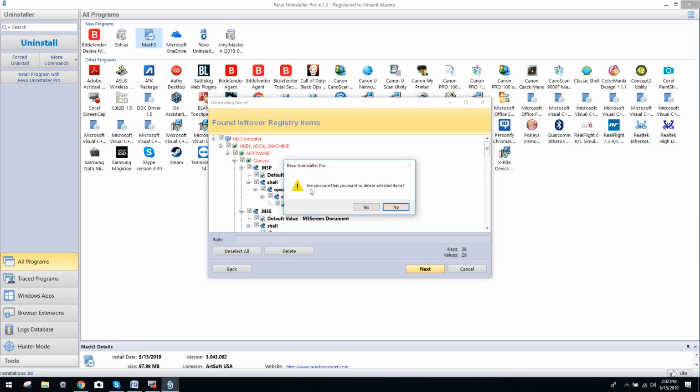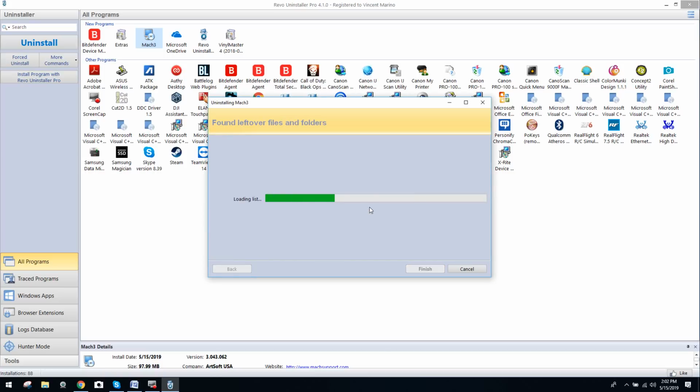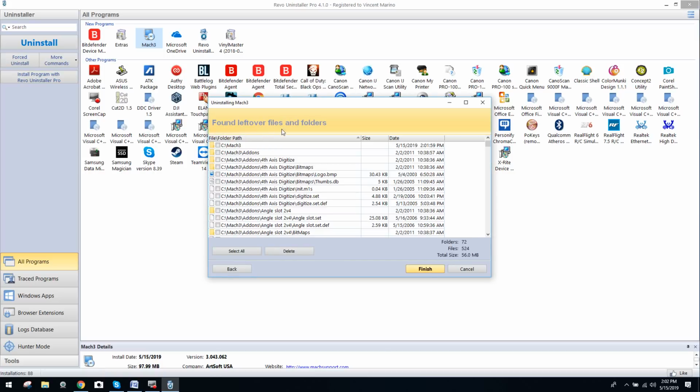And I'm going to click on delete. Now it's going to give you a warning. Are you sure that you want to delete the selected items? Yes. Now it's going to go for found leftover files and folders. Look at this. Folders 72, files 524, total size 56 megs. It's really interesting. We're at like 99 megs for Mach 3's full install, and it left 56 megs of folders left on the system when I uninstalled it.